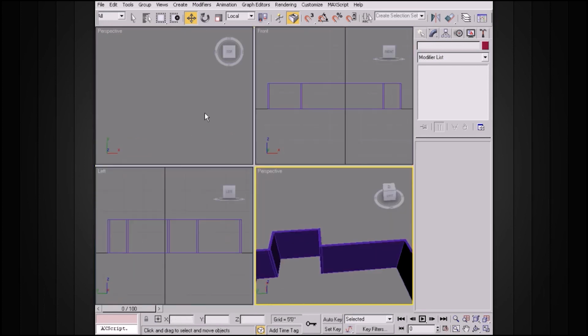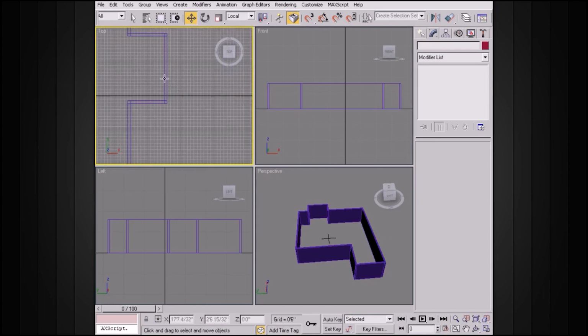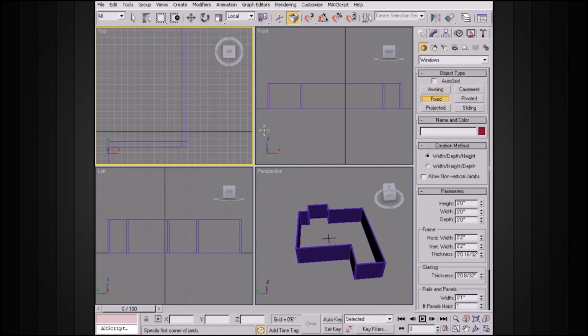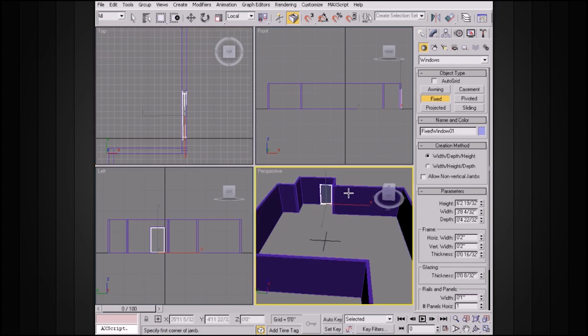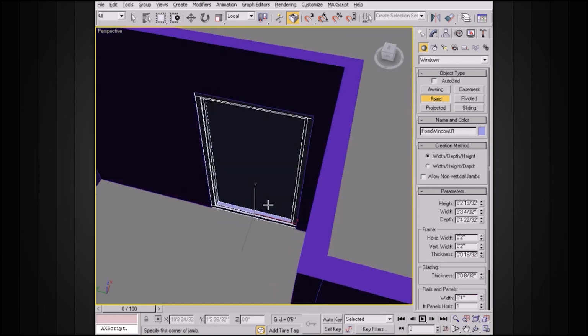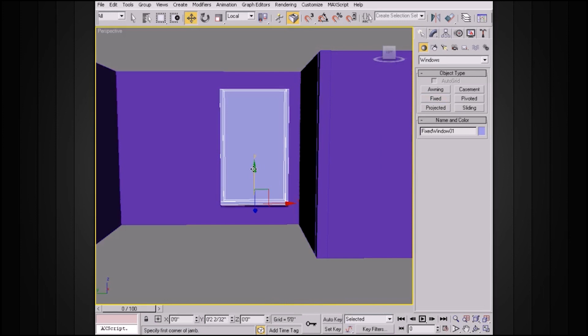So I'm going to go ahead and go back to the top view. Make sure I'm in the top view here. Okay, I'm going to go ahead and add a fixed window over here. So we'll go to create a fixed window. And now I'm going to go through the same procedure. Just kind of come in, drag out the width, and then the depth, and then the height. Okay, and make it something like that. And you can see that in this case, it's actually cut that out for me.